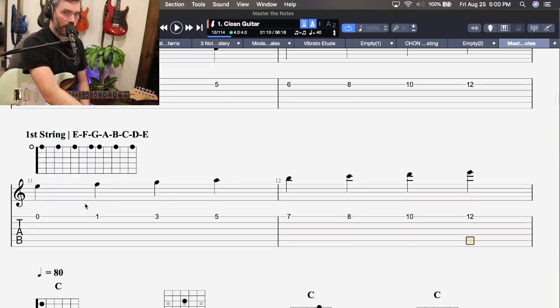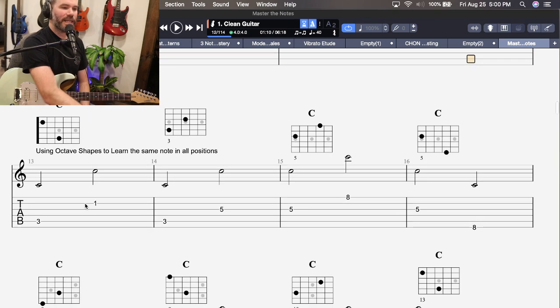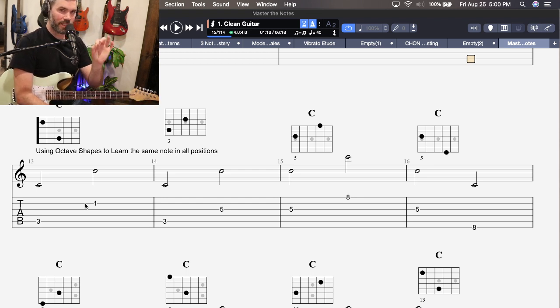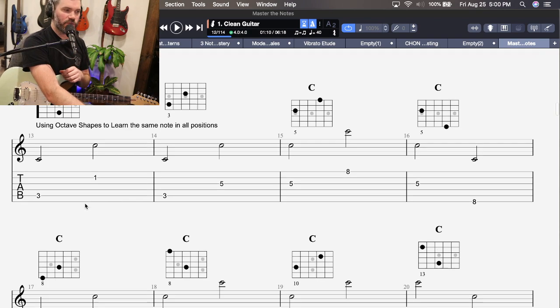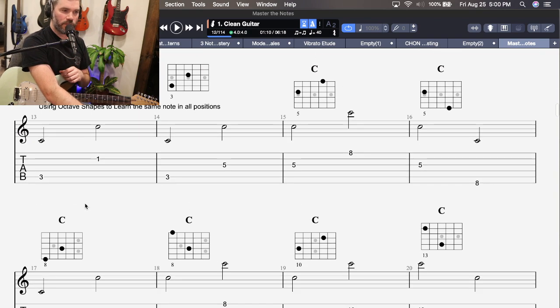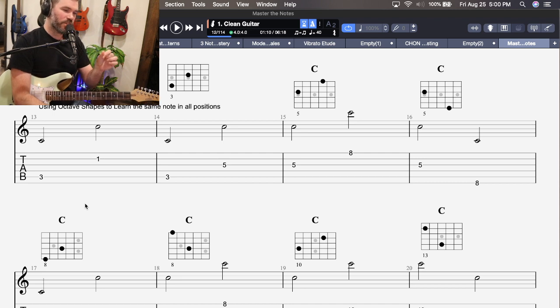Now we are going to do octave shapes. Octave shapes starting with C. We're going to do all the C's using our octave shapes. You can use the octave shapes from the CAGED system. You might want to take a look at these for a second, but you can also use the tabs. We're going to do this for each key.